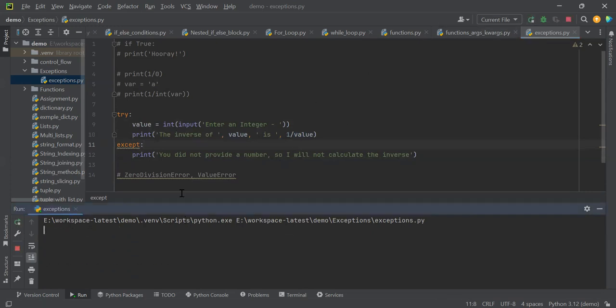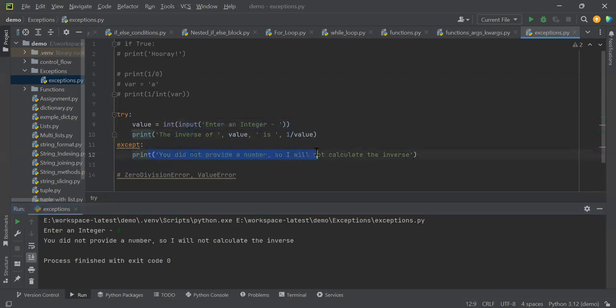Suppose he enters an integer, but the value is 0, then I need to print saying that you provided 0 and division by 0 is not possible. That's the kind of message I need to show them. So here I need to handle the 2 exceptions, but actually we have implemented all the exceptions with the same print.